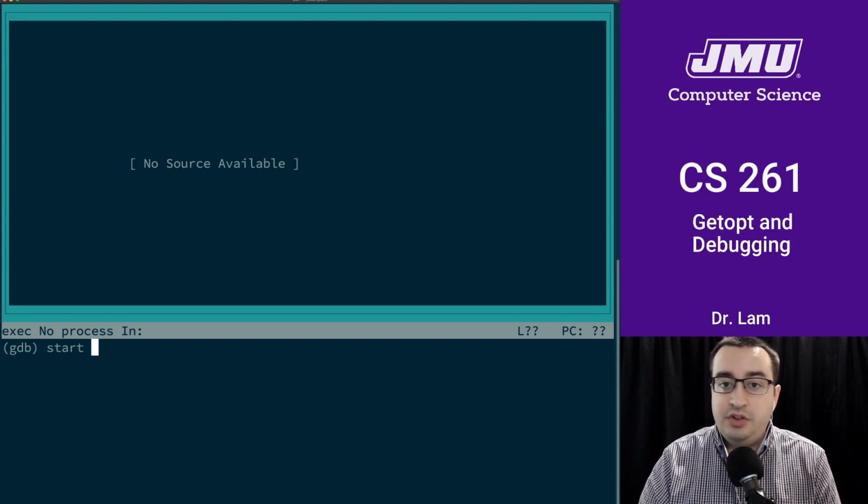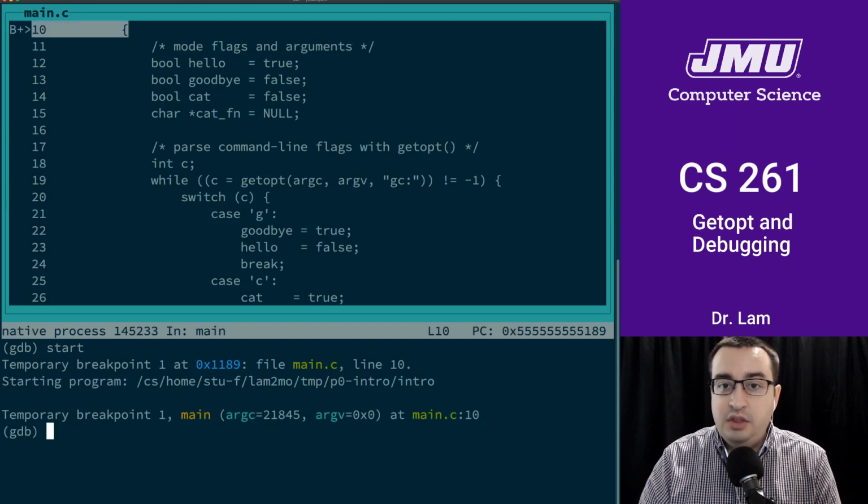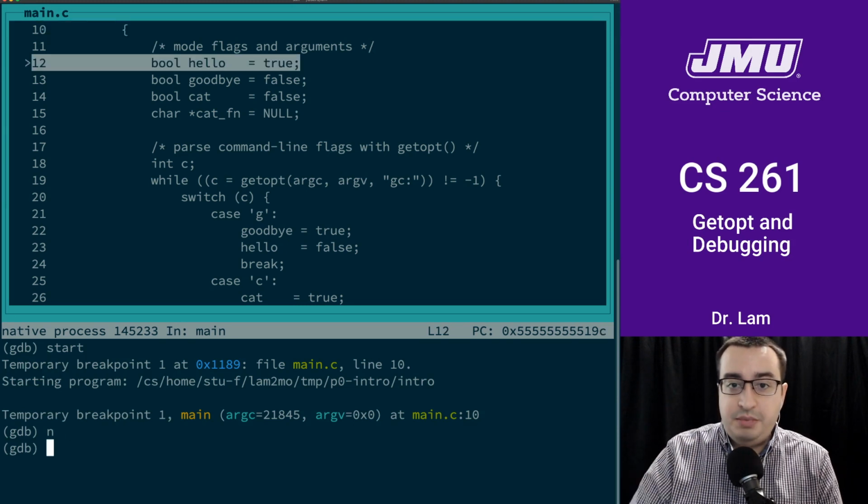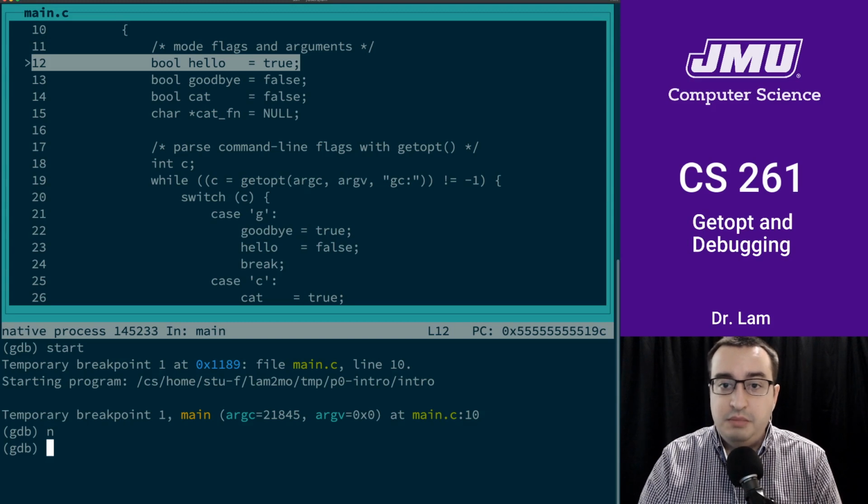If you use the start command, it'll actually do both of those things. I want to run it just with no extra parameters, so I'm just going to say start. And we're here at the beginning of main. And for reasons that are a little too complicated to explain right now, I'm also going to use the next command in order to move one step into the main function.